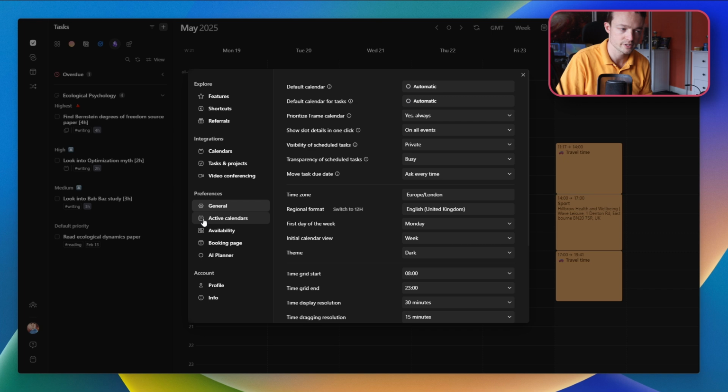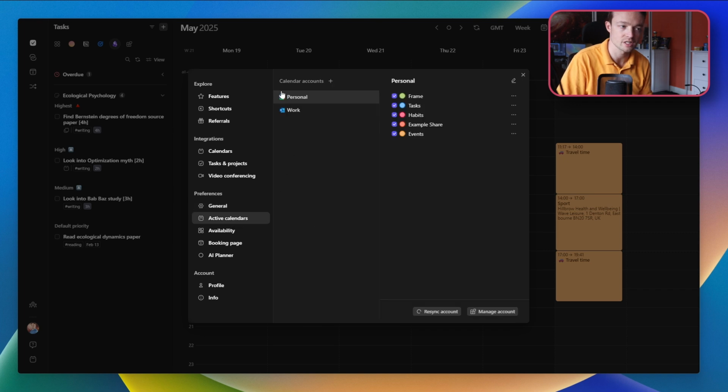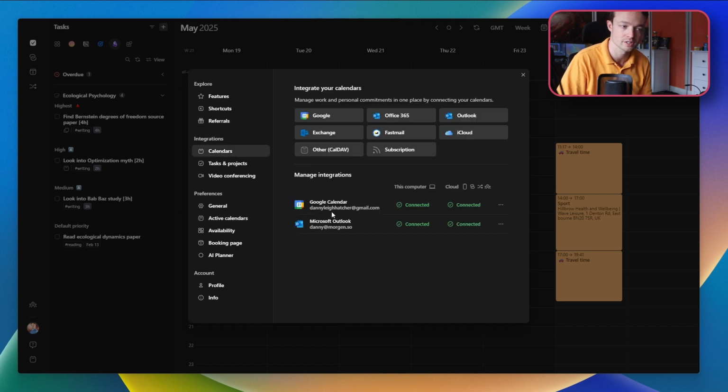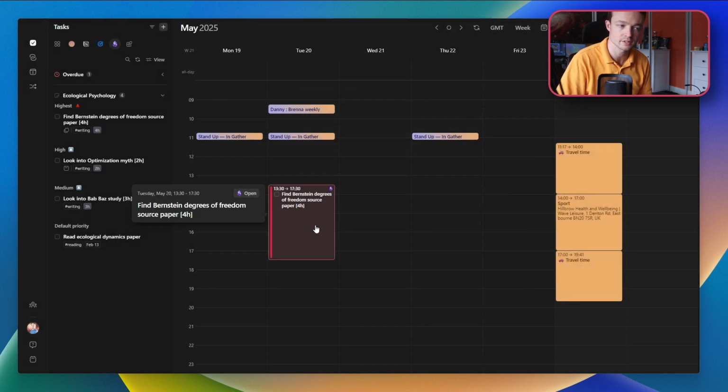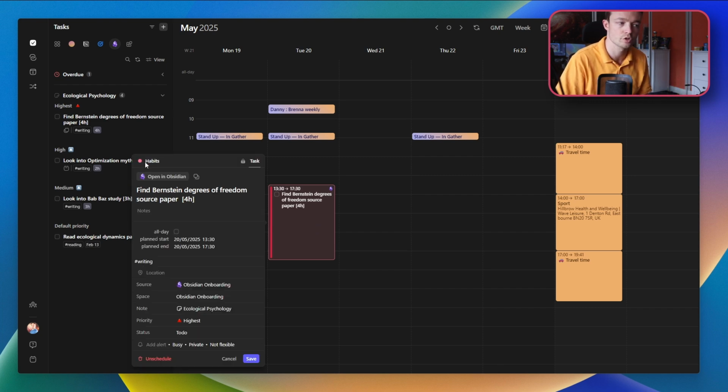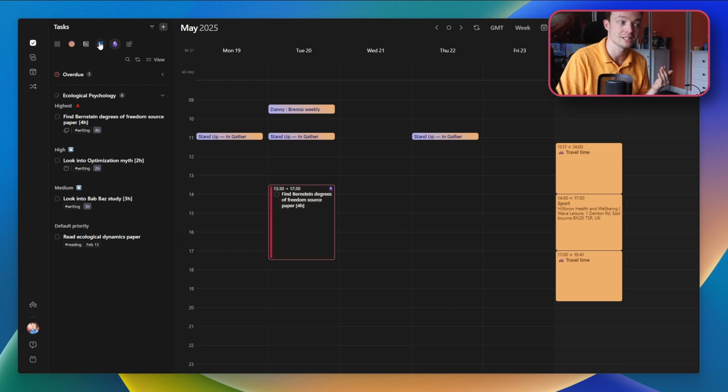If I then come into Preferences, look at the active calendars, you can see Personal. That is the Habits calendar the task is currently on. When I check the calendar integrations, the Google Calendar is connected to the cloud. So this Obsidian task, even though it's locally stored on my computer, will sync to the mobile device because it's on the Google Calendar account. And so the cloud integrations will sync to the mobile device, but the local integrations will only sync the scheduled tasks through the calendars.